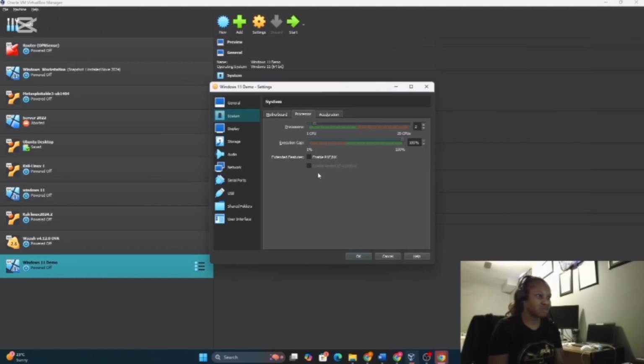Processor is absolutely fine as well. I just want that to be 2, and that's okay. Then I go to display. For the display, I'm just going to leave it at 128. Okay, for this, I'm just going to leave that. And this is very important, the graphical controller. This is very, very important. So I'm just going to leave it like that.